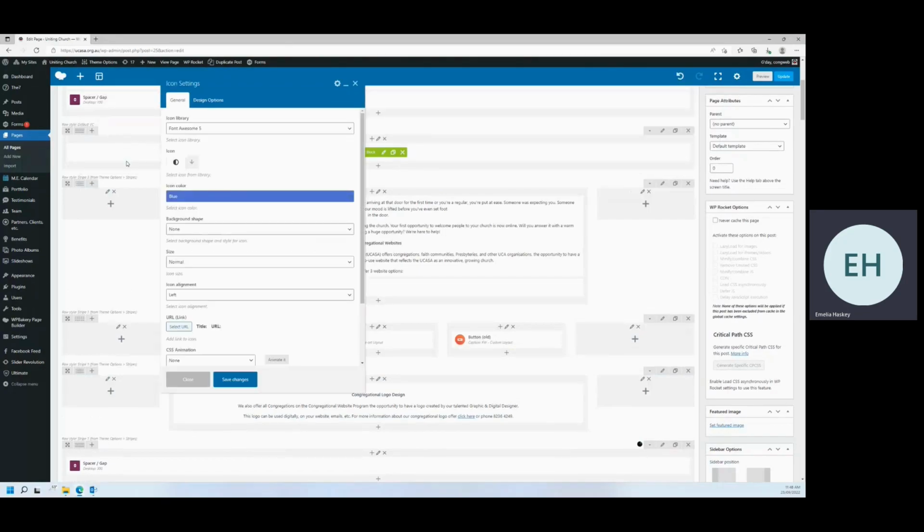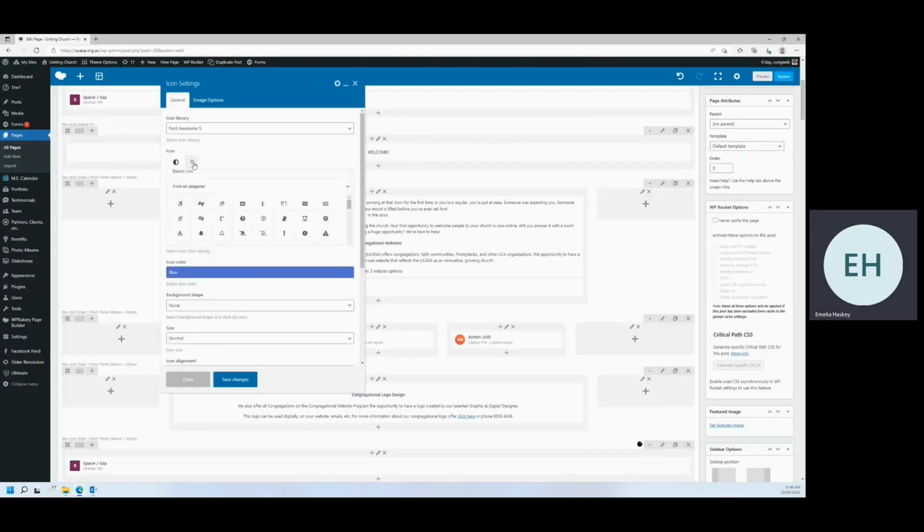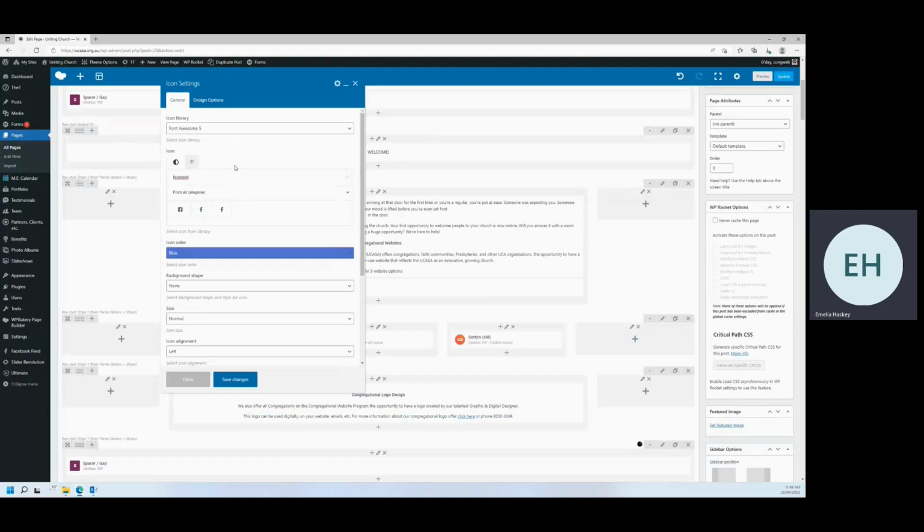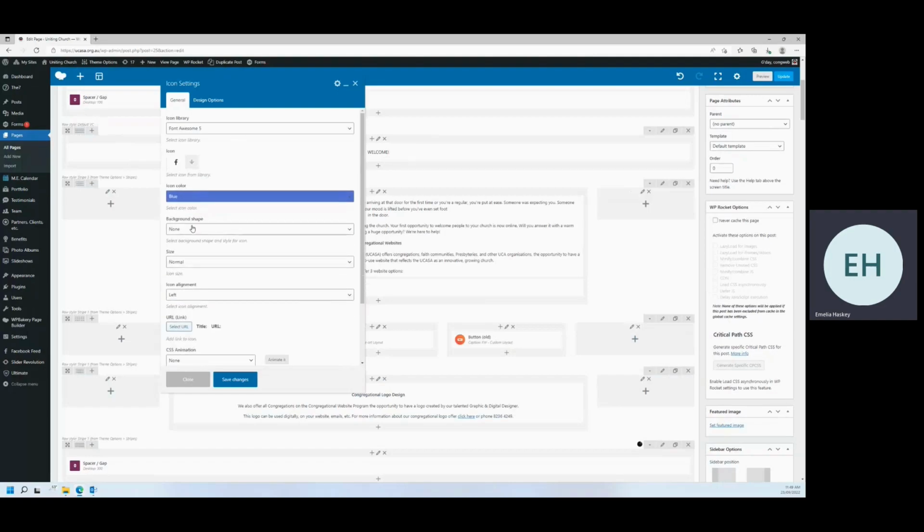Now it will come up with icon settings. In this case, I want to do a Facebook icon. So I'm going to click this one here where it says icon. And I'm going to pick the icon from the library. They have a bunch of different icons, but if you want whatever social media icon you'd like, you just type it in here. So I just pop in Facebook, and I'm going to use this one here. I think that looks good.